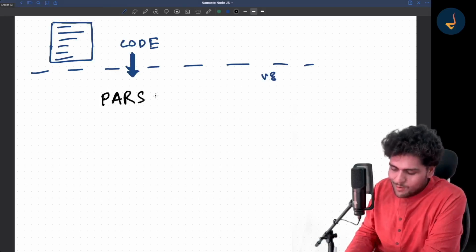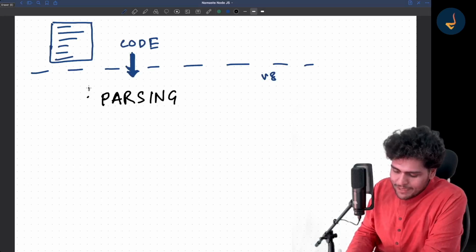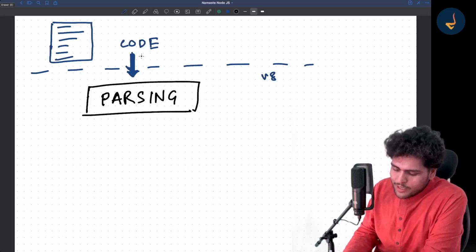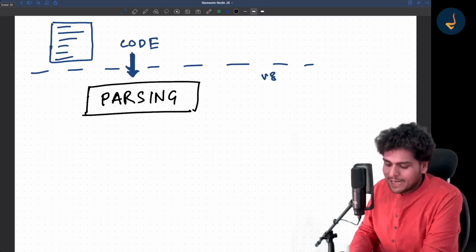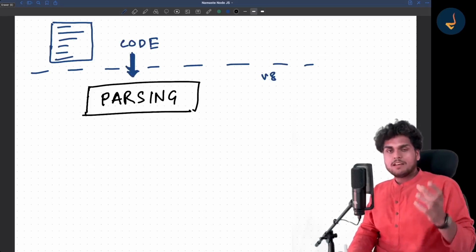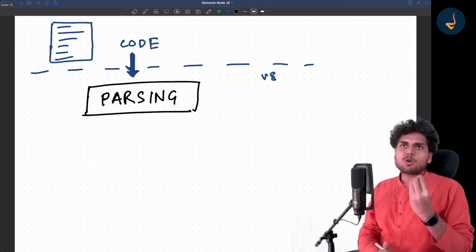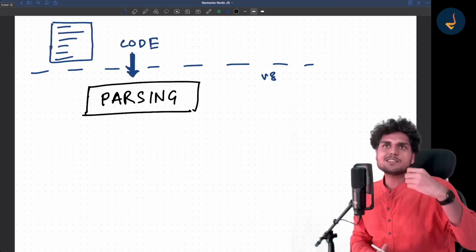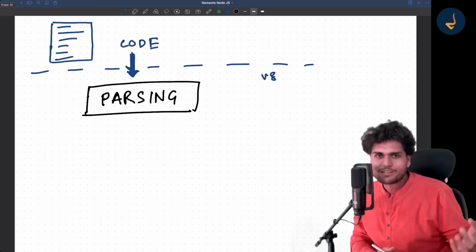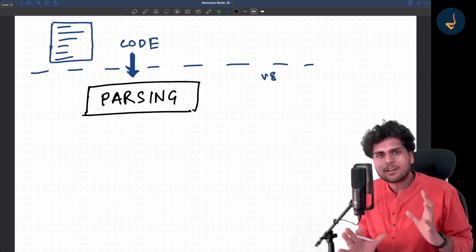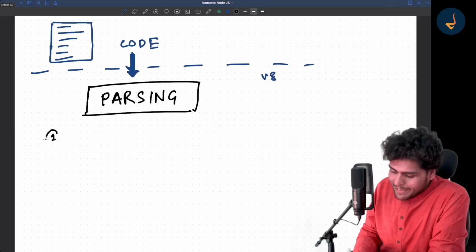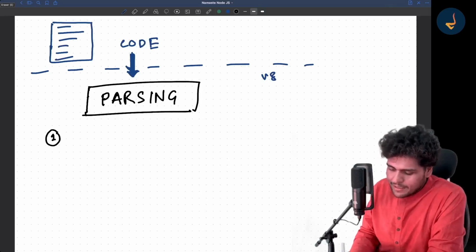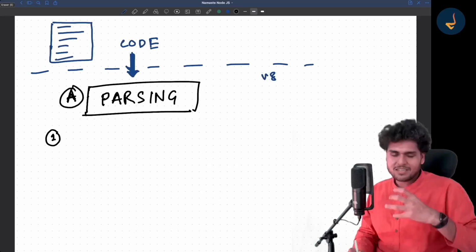Now, listen to me very carefully. The first step, suppose you gave the code to the V8 engine. This is your V8 engine below the line. Now the first step that happens is parsing. So you gave your code. Your code can have a lot of variables, variable declarations, function executions, and a lot of things in your code. So the first step that happens inside this parsing stage is, let's call this A. These are stages.